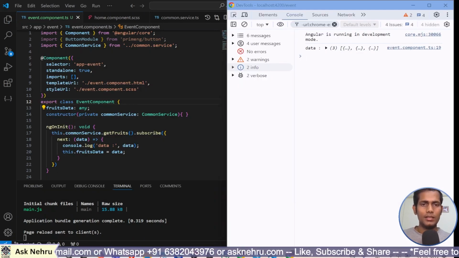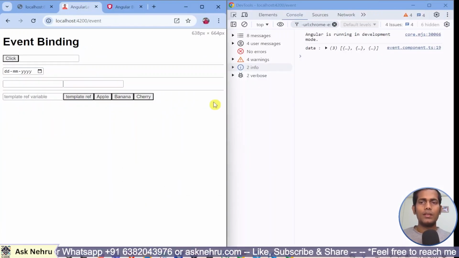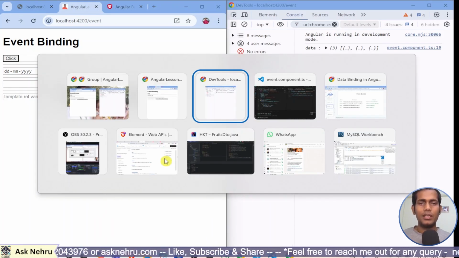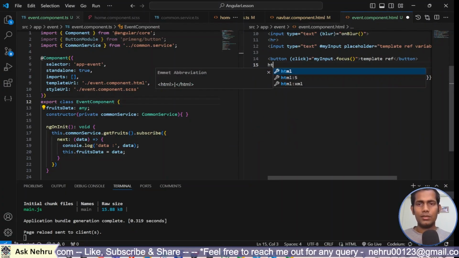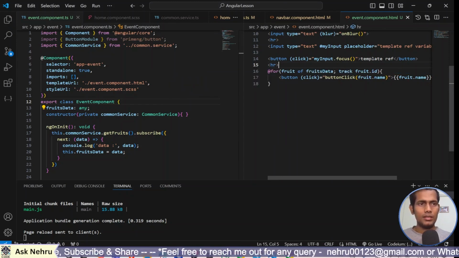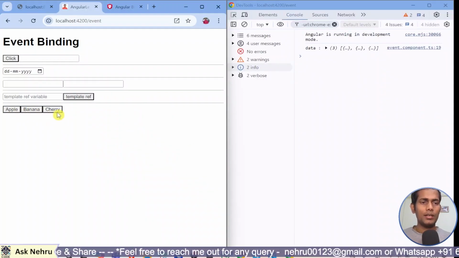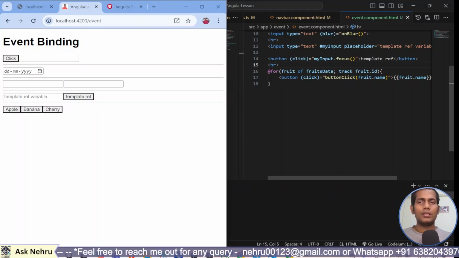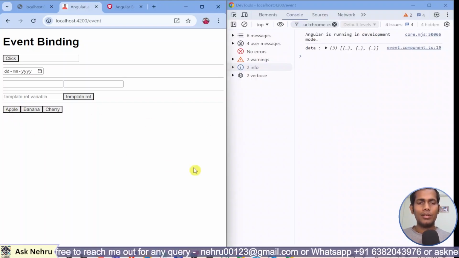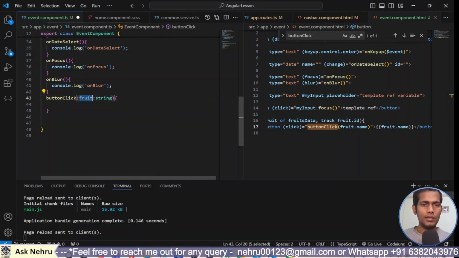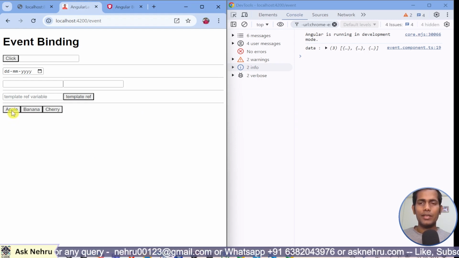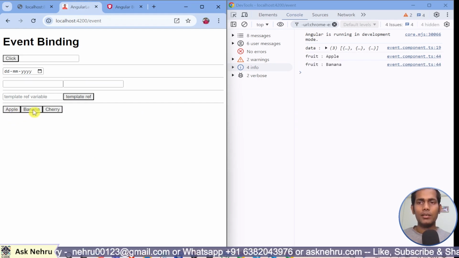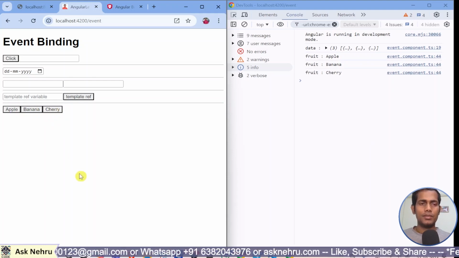I take this and also I take this, and I keep them side by side. See guys, the buttons apple, banana, cherry are printed. Now I want to beautify this, therefore I give hr to separate it. Apple, banana and cherry are there. So when I click the apple, what will happen? It is a string, so I print this. That's all guys. So when I click the apple, apple is printed. When I click banana, banana is printed. When I click cherry, cherry is printed.